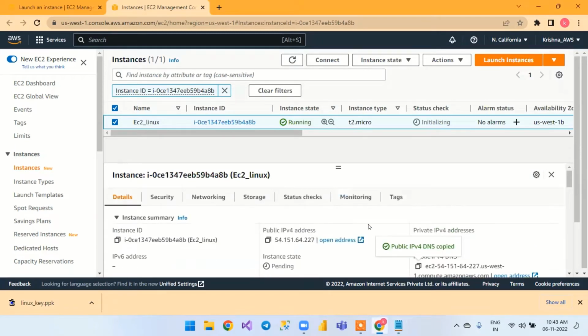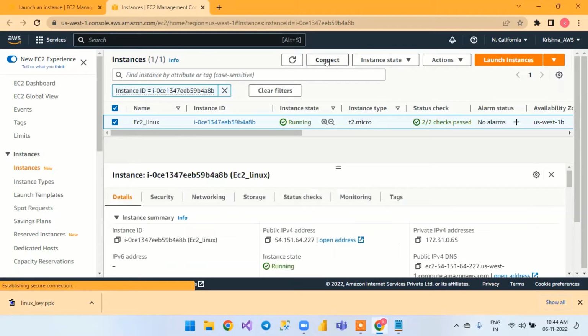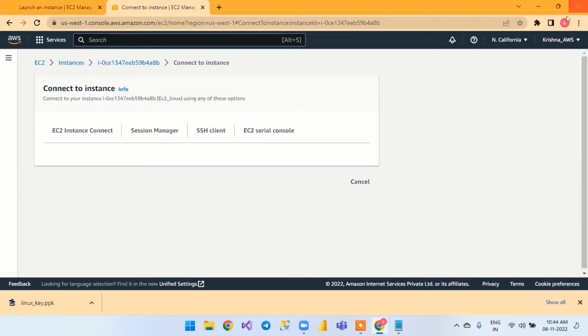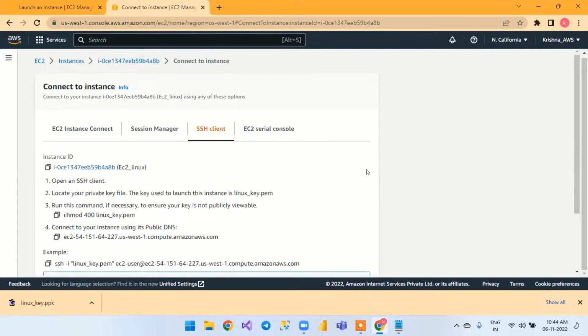Now, could you please refresh and let's check if the virtual machine is ready. Yes, sir. Okay, good. Please click on connect. This is method 1, connecting to our virtual machine. This will work only for Amazon Linux virtual machines, not for Red Hat, not for CentOS, not for SUSE Linux. For other distributions, it will not work. Please click on SSH client. Scroll down.